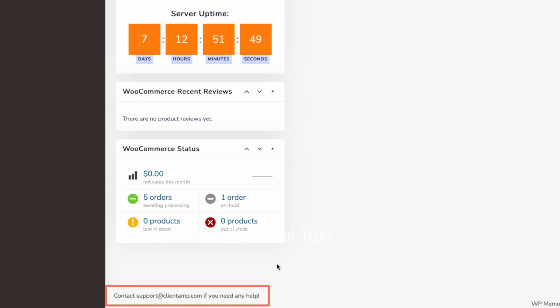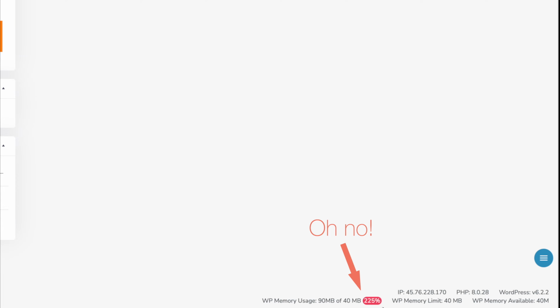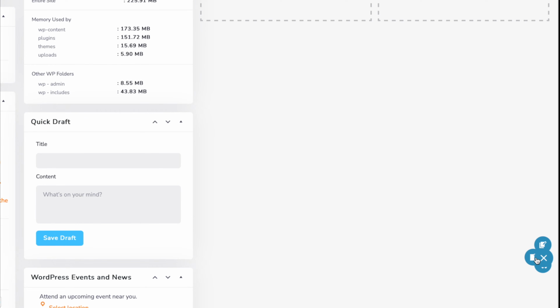Down at the bottom of every admin page, I've got my contact message here. And I've also got some server stats where I can see how my server is doing, what software it's running, and how much memory is available. There's also this cool little widget that kind of follows me around and makes it really easy for me to add a new post, a new page, or upload some media.